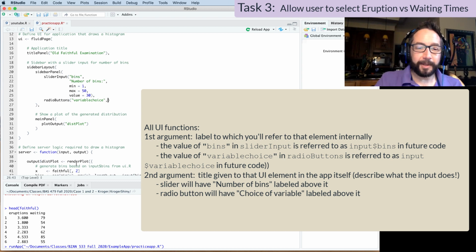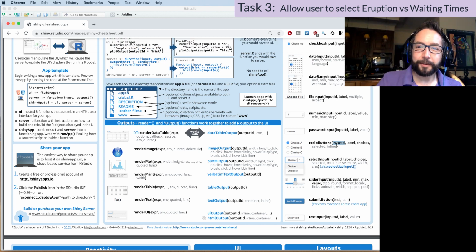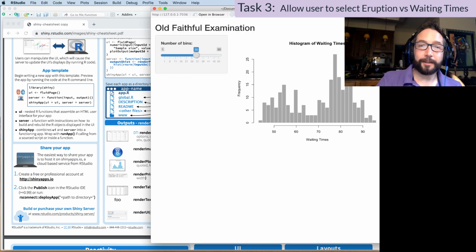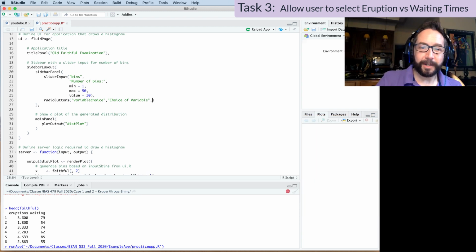The second argument, we go and look at the cheat sheet. Input ID is what we just specified, that internal name, how we're referring to it. Label is just going to be the title of that interactive element. The title of the slider was called number of bins. The second argument was number of bins. So we're just going to come up with a title for that radio button. So we can say choice of variable. Looks good.